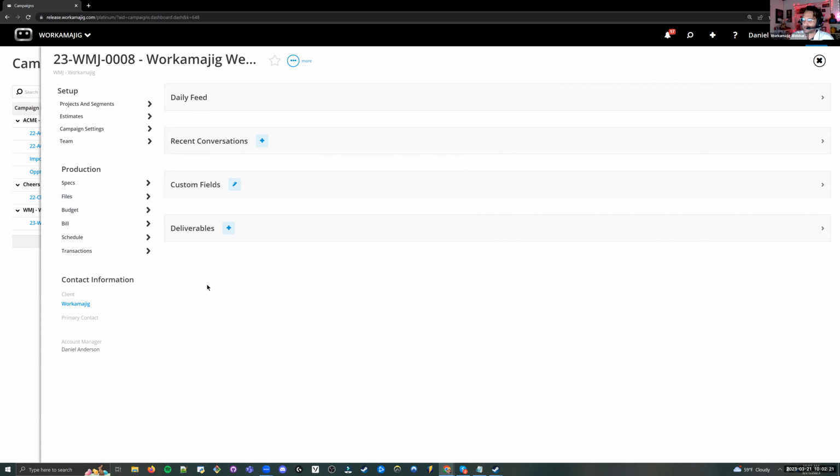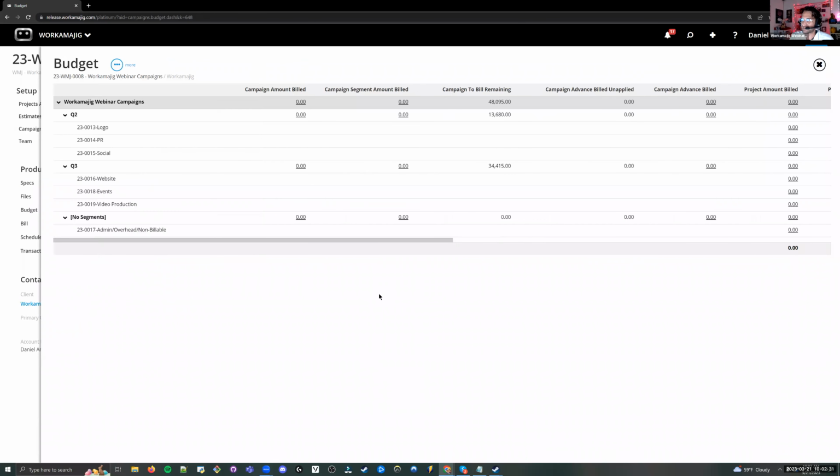Where we start to get into the pieces that are a little bit more special for a campaign is when we get into the budget, bill, schedule, and transactions page. The budget page here in a campaign is a little bit more complex than what you'd see at a project level, because we're looking at multiple tiers of data here.